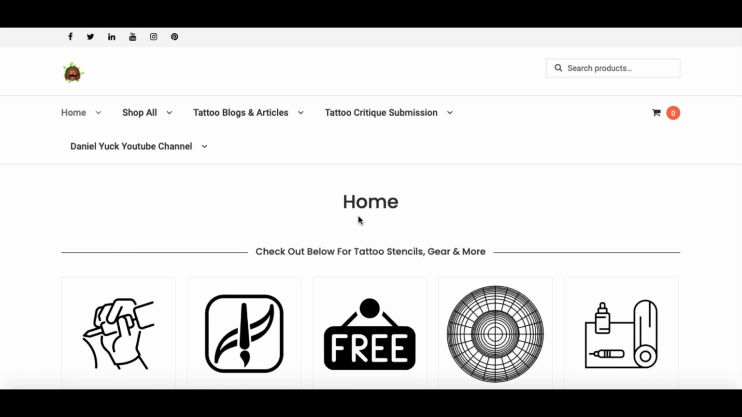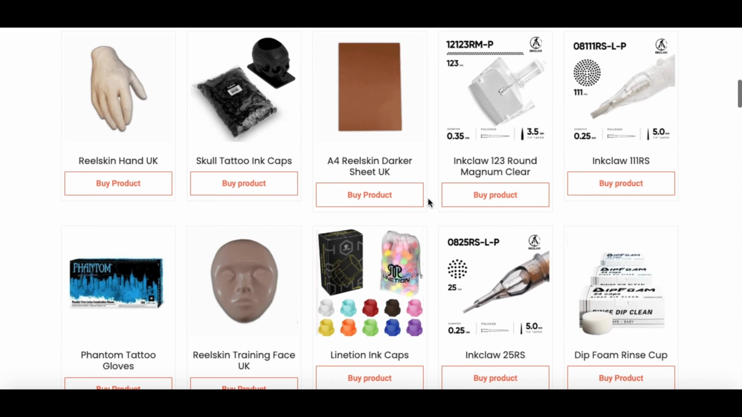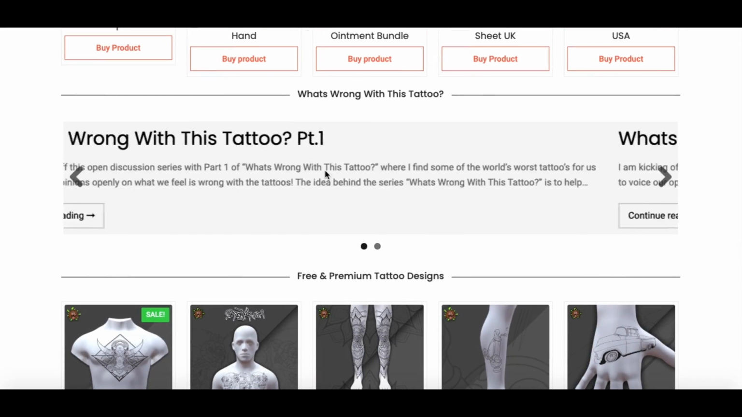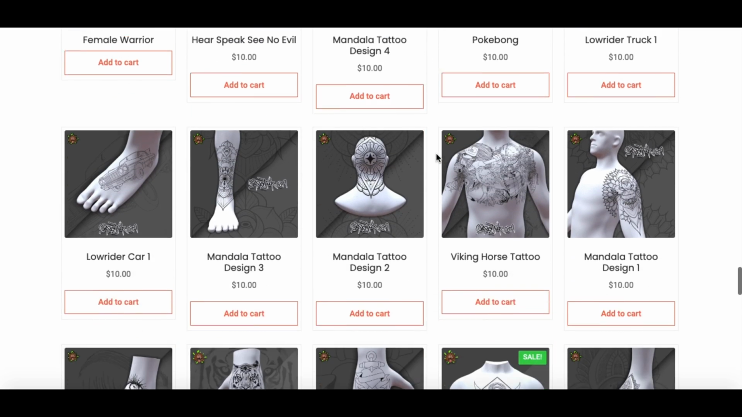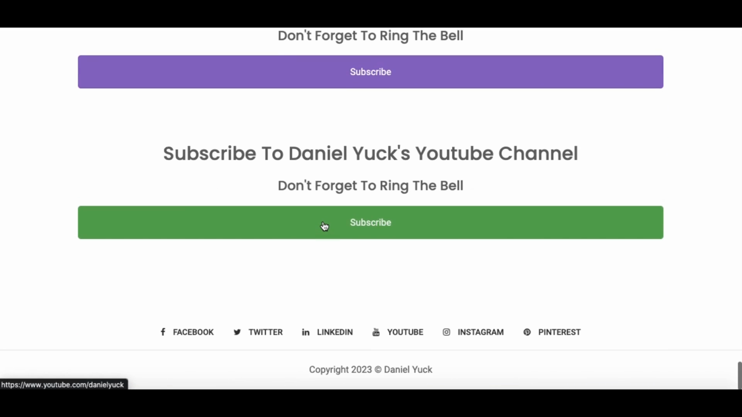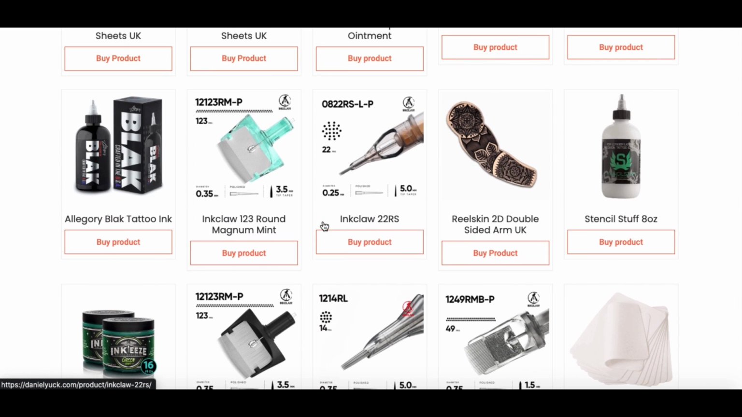We have a header, and then we have the home page. We have different categories. We have an article section, and then we have a tattoo gear section, and we keep scrolling down. We have another article blog section, and then we have some tattoo stencils, and then we have some more resources right here, and then some YouTube channels of the Yuck family. So that in a nutshell is the home page.